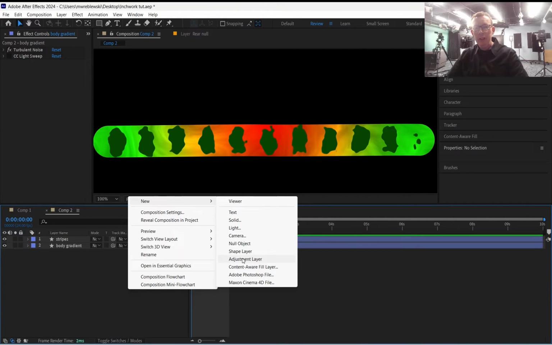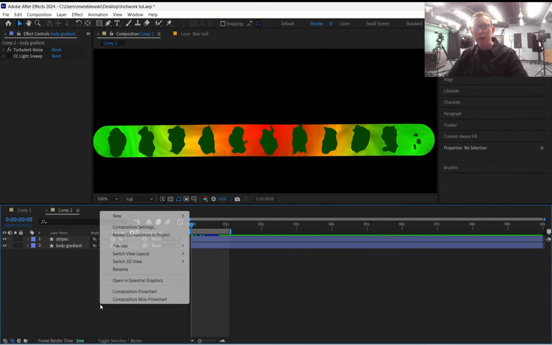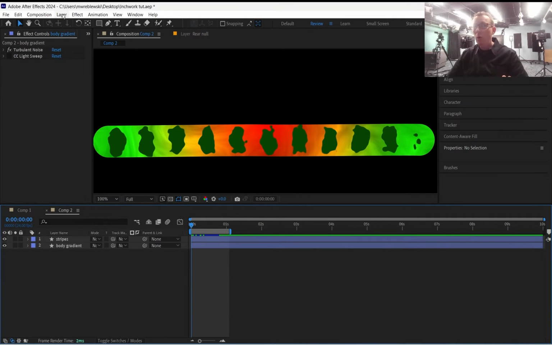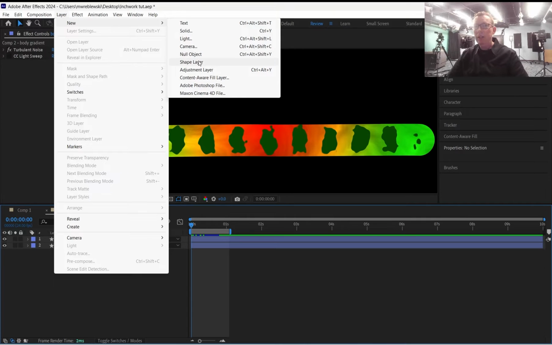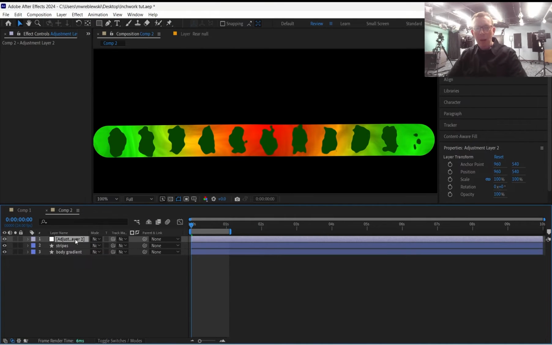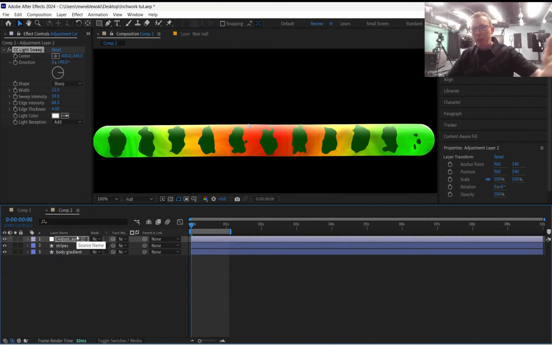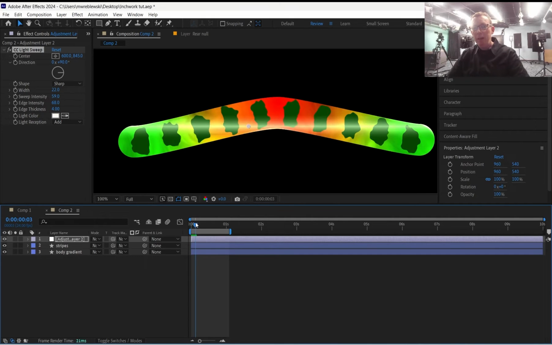I just right-clicked and choose New Adjustment Layer. If you right-click in the empty part of your timeline, you can get that pop-up menu. Or you could always go Layer, New, Adjustment Layer, right there. I'm going to paste that effect. That was Command-C, Command-V to paste it. Now let's see what happens when I bend it.